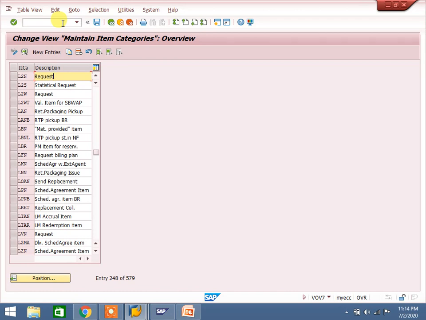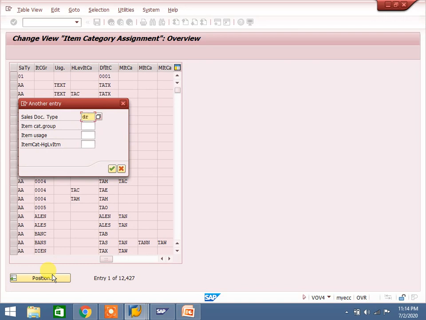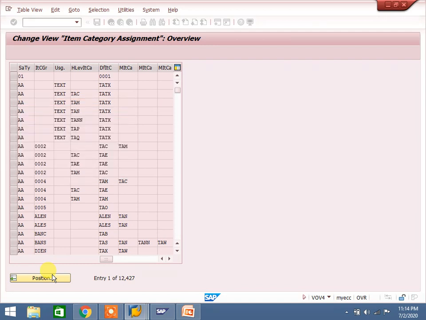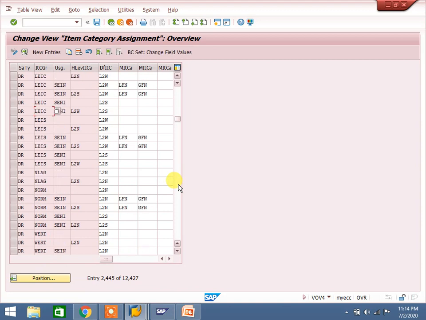Apart from that, there is the item category determination, /n VOV4. DR. What is the item category group in the material master? This is L2N. 0001 is the item category, if you maintain it, it will come. 0002 is NORM. See, this is our item category group. It will come as L2N.